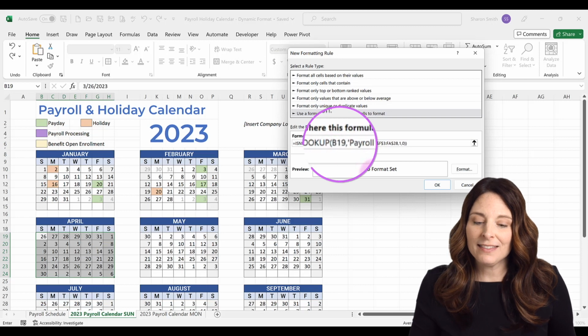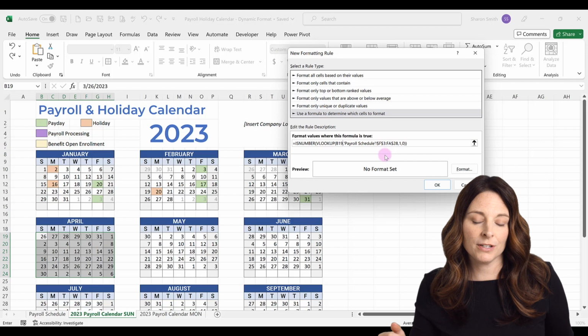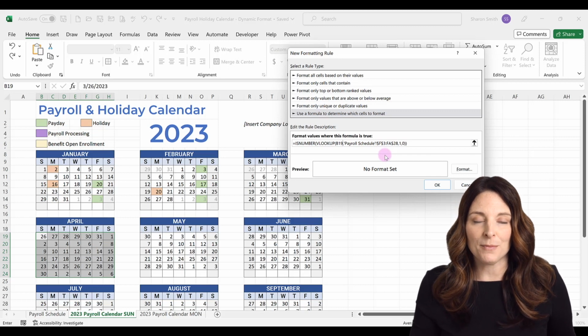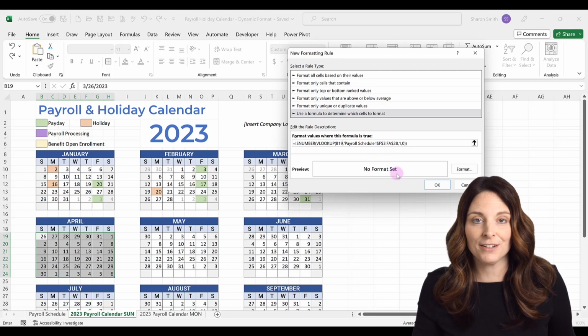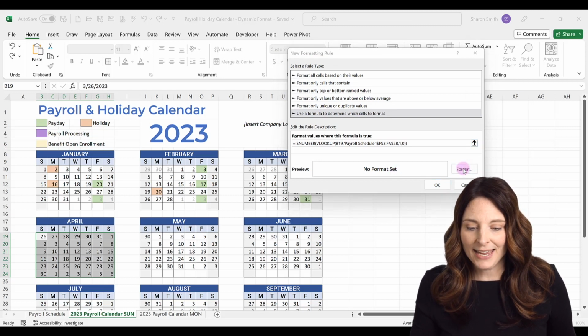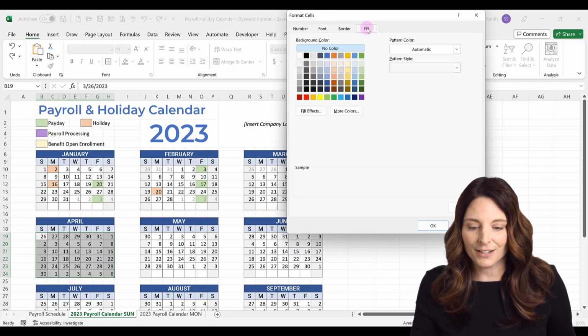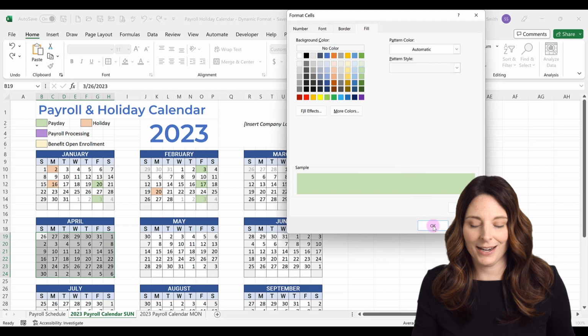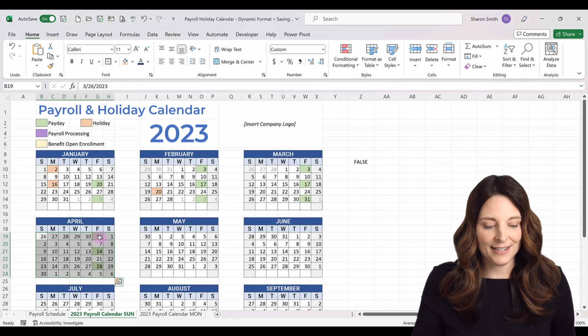But I'm still looking in the same fixed area of columns. I'm still looking at that biweekly payroll schedule and all the dates in there. And I want that to return and format as a green highlight if it finds that date. So once I have the formula in there, I'm going to come down here to Format. And I am going to click on the Fill tab, and then I'll select the color that I want to use for my paydays, and then I'll click OK, and then we'll click OK. And then this is going to highlight the different paydays in April.